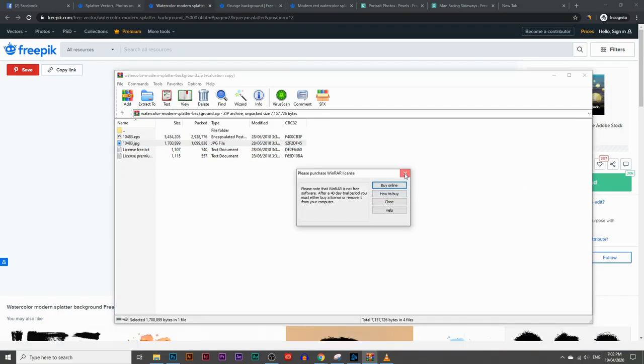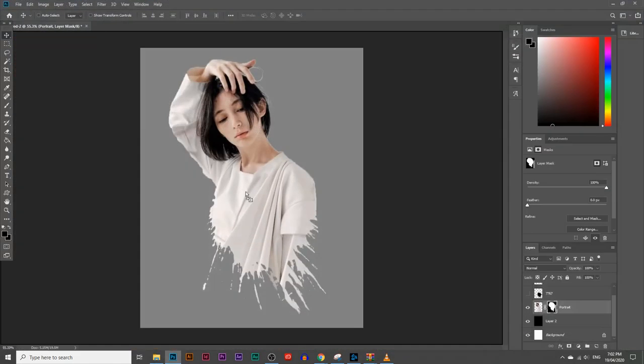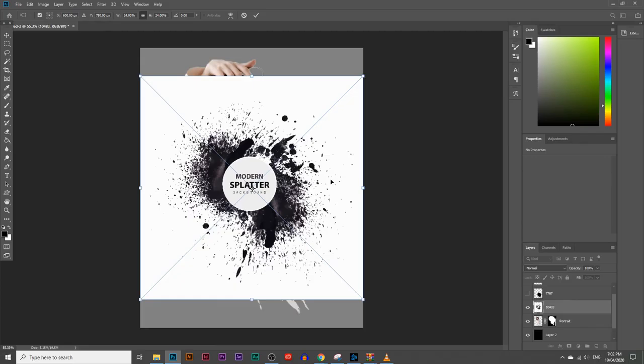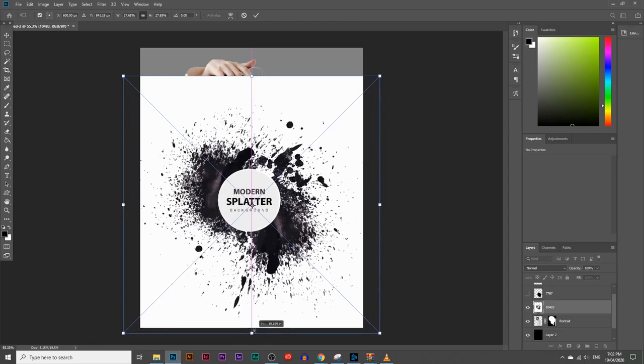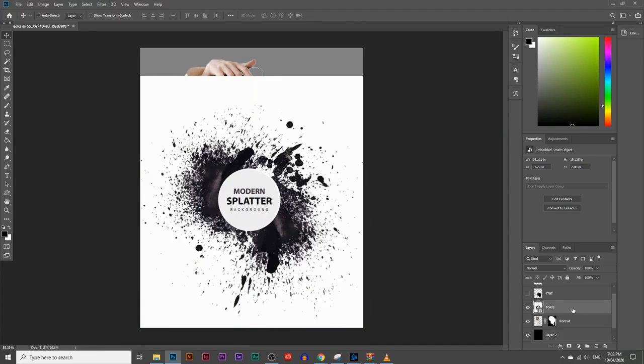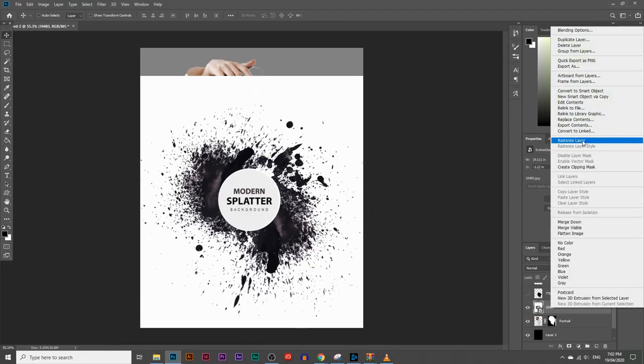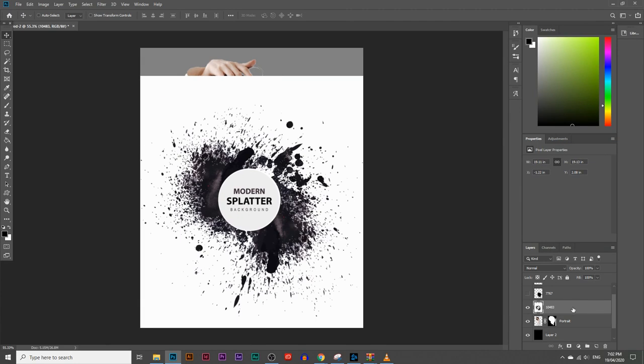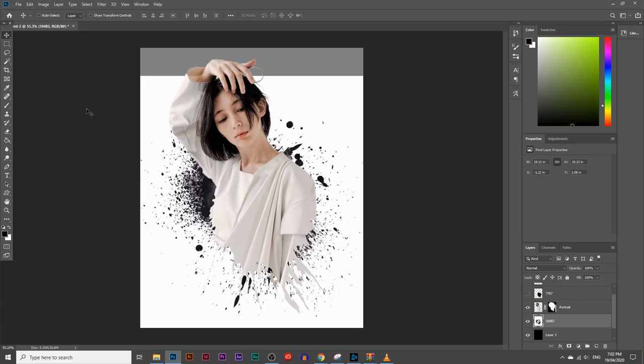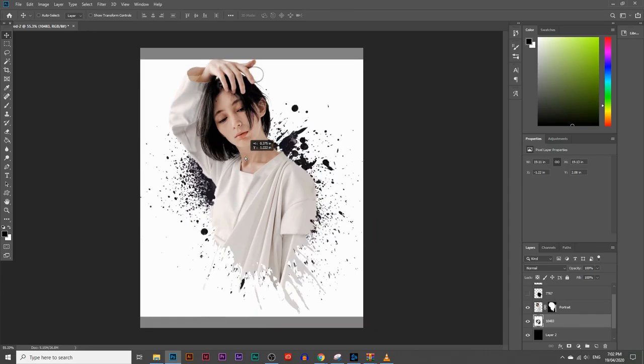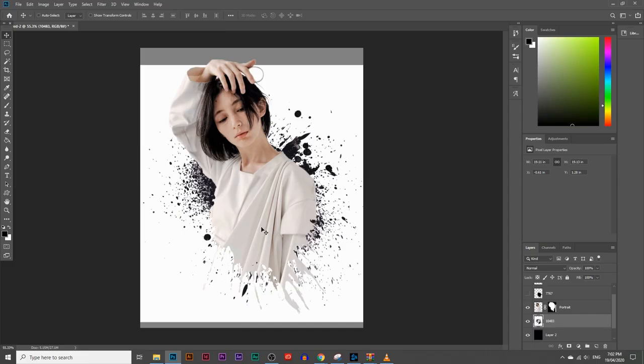I'm just going to simply drag and drop this into the project. There we go. So it looks good. And I might make it a little bit bigger and hit enter. So again, it's got a smart object on this, so I'm going to right click and rasterize this layer so we can edit this layer. And I'm going to move it behind our subject. So all I want is just that background.